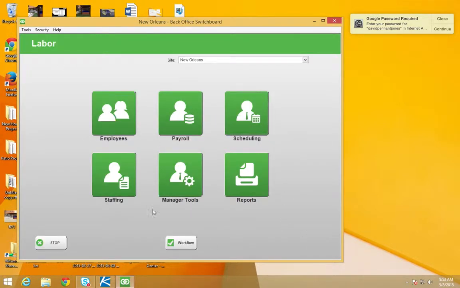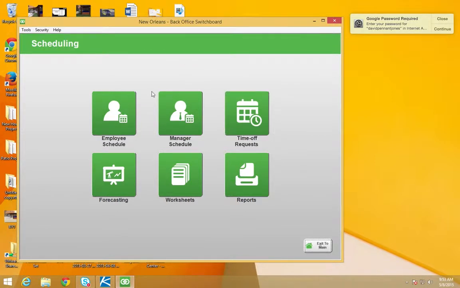When you are in the main platform, go ahead and click on the scheduling tab, and in here you're going to see 6 different buttons. Your employee schedule, scheduling your managers, time off requests where you can do availability and time off requests, forecasting sales, and reports that are applicable to scheduling. First one we're going to do is employee schedule.